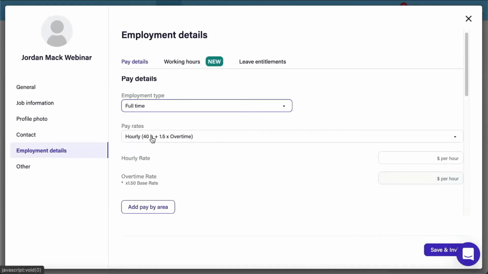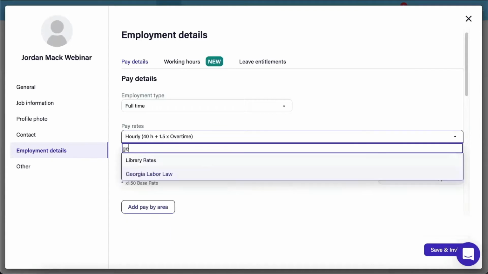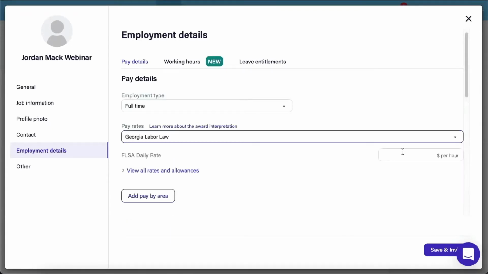The pay rates, so by default, it's going to be kind of the standard issue of 40 hours plus time and a half. So this is what's going to actually drive how your employees get paid overtime, when that kicks in, that sort of thing. So what we're trying to move to is we really strongly suggest that people use their state labor laws. So if I'm in here and I type in Georgia labor law, you'll see that it shows up. And it asks me what my daily rate is. So I'm going to say my daily rate is $12.